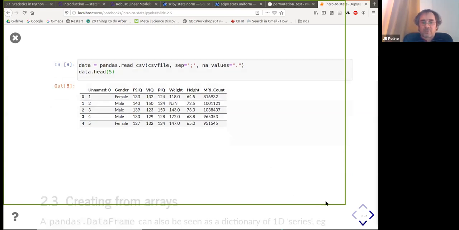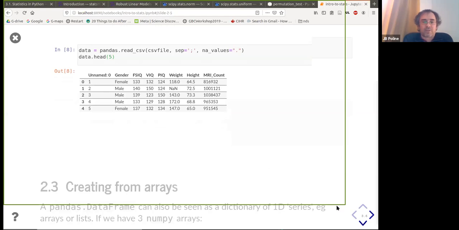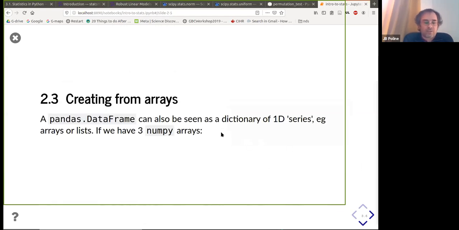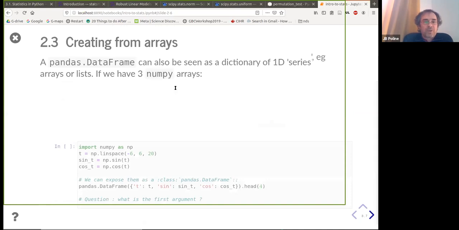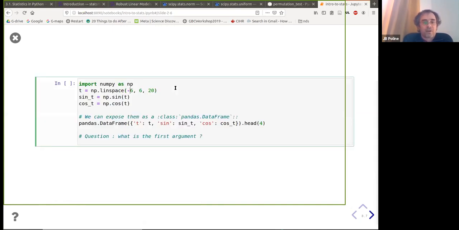Creating pandas data frames from arrays is not an easy thing to do, so let's do it. As usual, we'll import NumPy as np, and this is a nice little NumPy function that does linear sampling from -6 to 6, asking for 20 points between those two bounds. I'm just taking the sin and the cos, so np.sin, np.cos, and you can expose them as a pandas data frame.